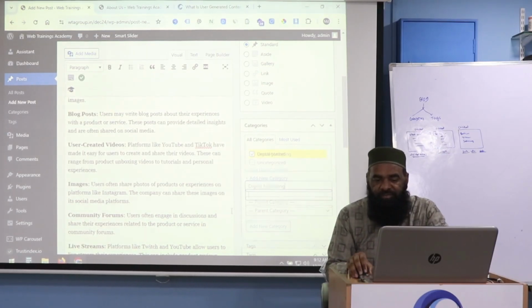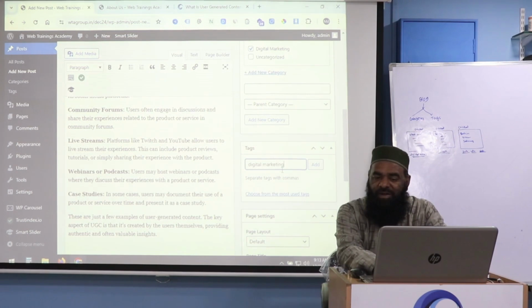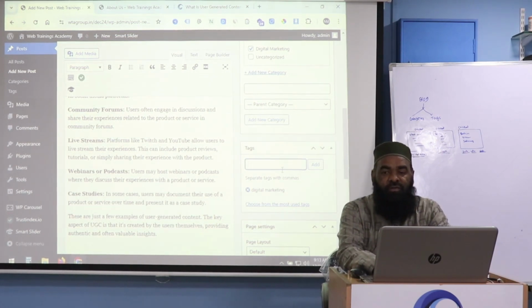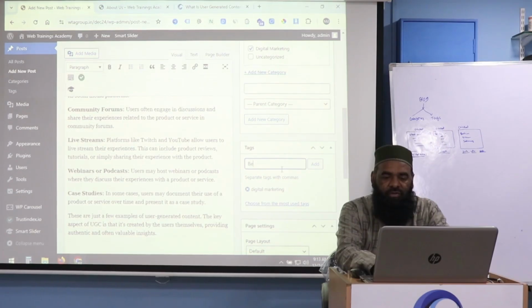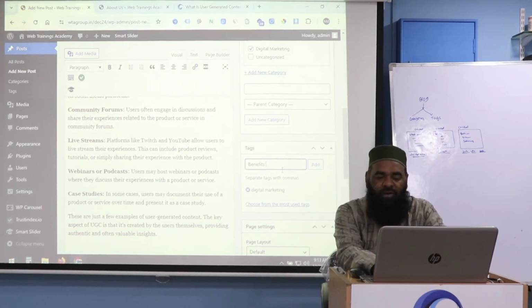Digital marketing. Now, what are the tags? Now see, tag can be same. Digital marketing can also be a tag. And what we are talking about? Importance of digital marketing. So I will add one more point here. What is another tag? Benefits of digital, something like that.